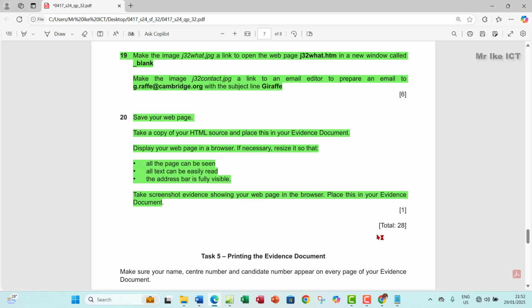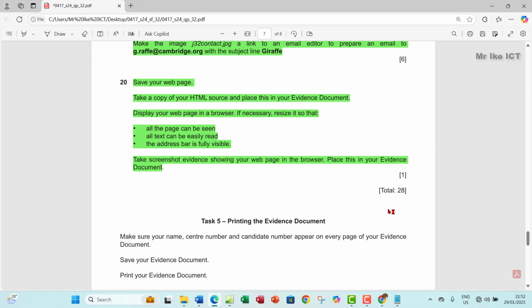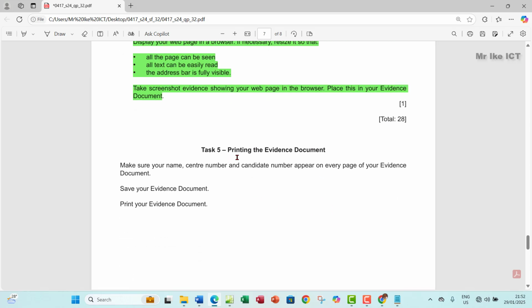Okay, and if you've completed this, you're going to get about 28 marks, which is a lot in your examination. Printing the evidence document: make sure your name, center number, and candidate number appear on every page of your evidence document. Save your evidence document, print your evidence document.